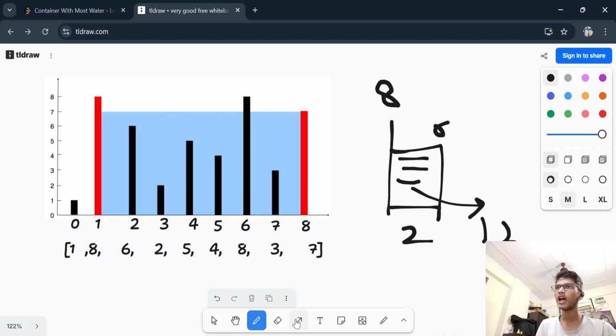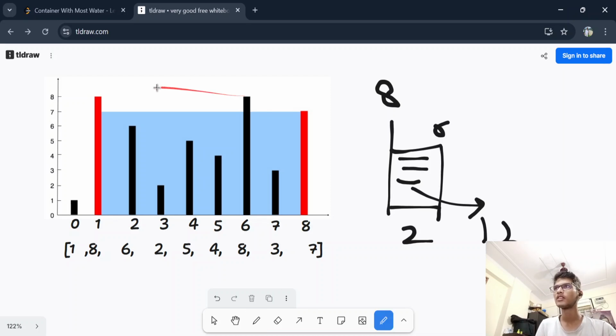Okay, so I'm taking an example from this graph only. See these bars. You might be thinking that they will store the most area, but they are not. Why? Because they are of equal height, so we'll take their height only. But how much water can they store at maximum?